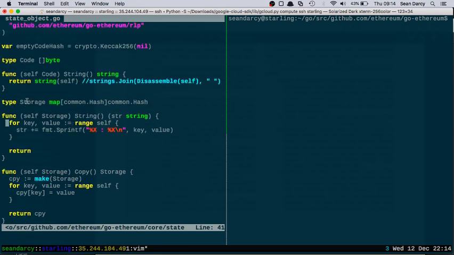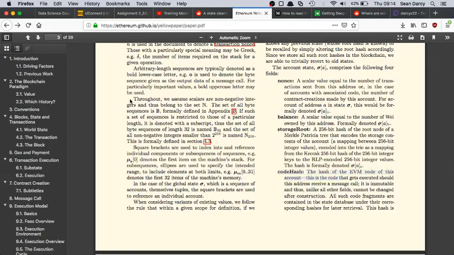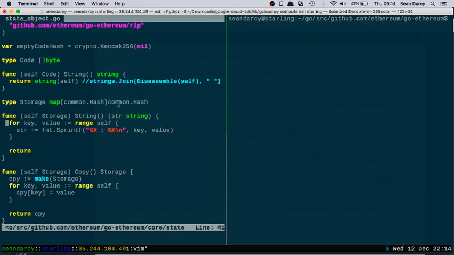Storage, straight away, mapping from a hash to a hash. So, again, not sure where that's going to go right now. I'm assuming it relates to this storage root, which is a 256-bit hash that encodes the storage contents of an account to integer values. So that was what I was expecting. So I don't know why that common hash is to common hash at this point. We will see.